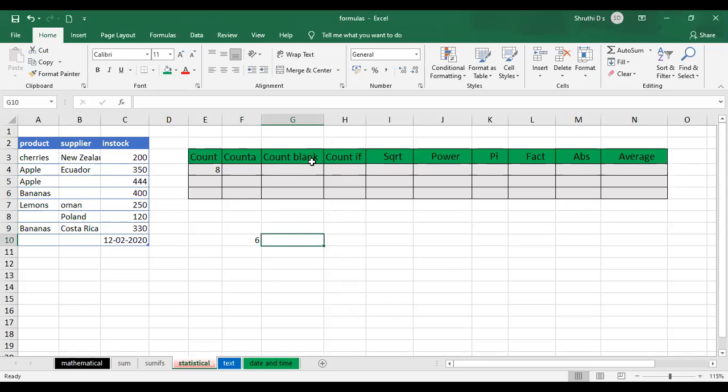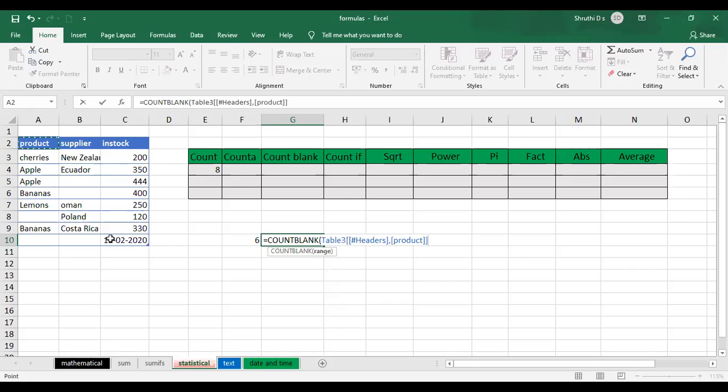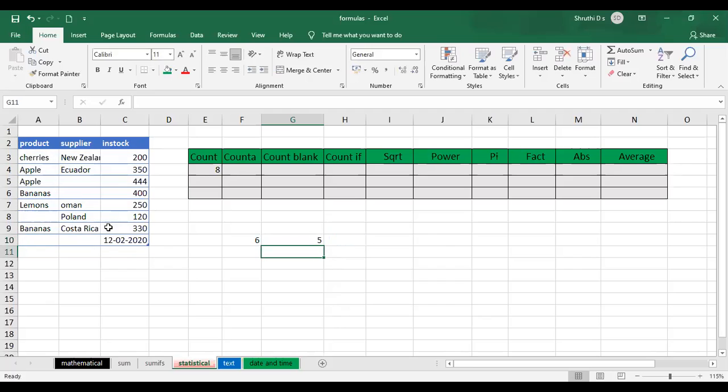Now the COUNTBLANK function, normally it is going to consider only the blank spaces available in the entire table or whichever range you specify. The COUNTBLANK function takes the range. Starting from here you can just choose it, close the bracket and press enter. So there are 5 blank spaces. 1, 2, 3, 4, 5. Totally there are 5 blank spaces available in my range, which is the entire table. So COUNTIF function, what does it do?